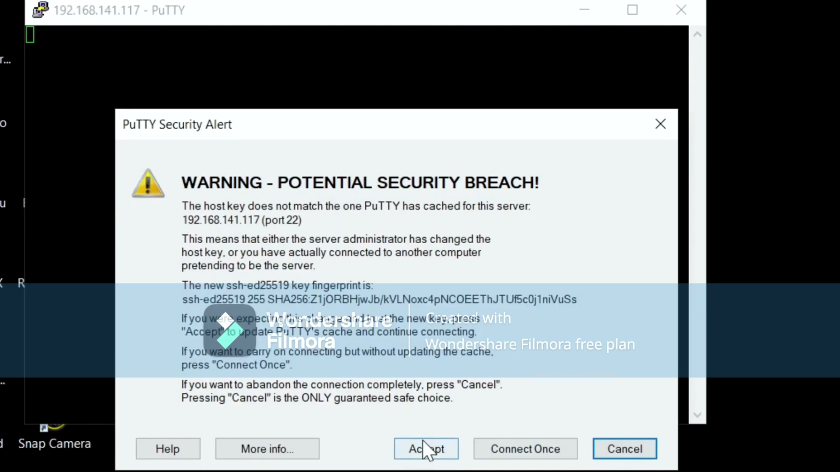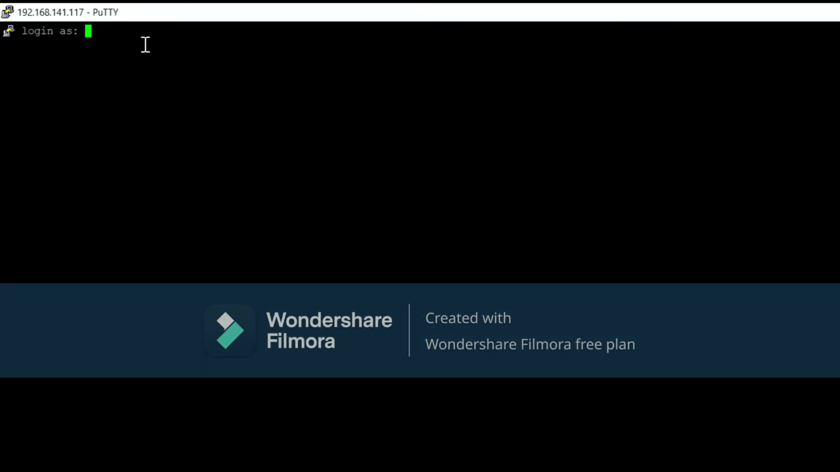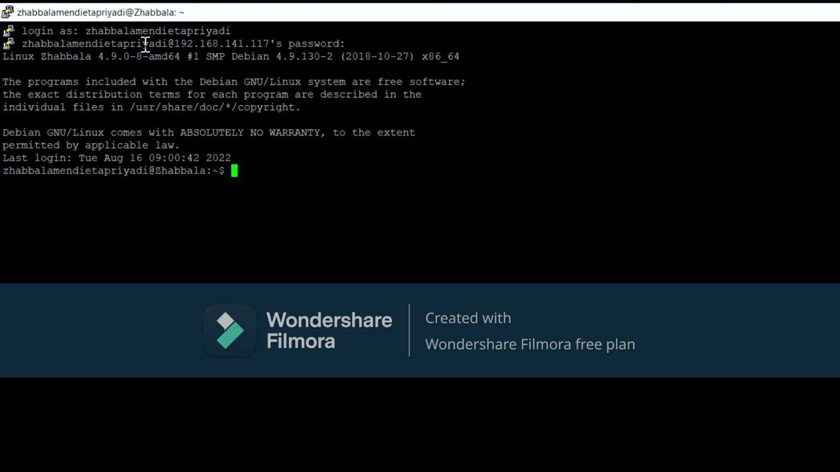After this, there will be a security alert. You can press accept, and now you're entering PuTTY from Debian. And you can log in with your full name there and then put your password again. After that, you can enter root mode, which is 123 again for the password.